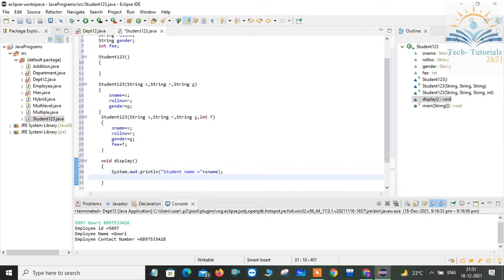Then semicolon. After that I just copy and paste the same statement and change it. Here I pressed control V, control V, and control V. Now I've changed it to student roll number here, and here it is gender, and it is fee details. So here I need to take those data members: for roll number, roll number, and for gender I'll take gender.